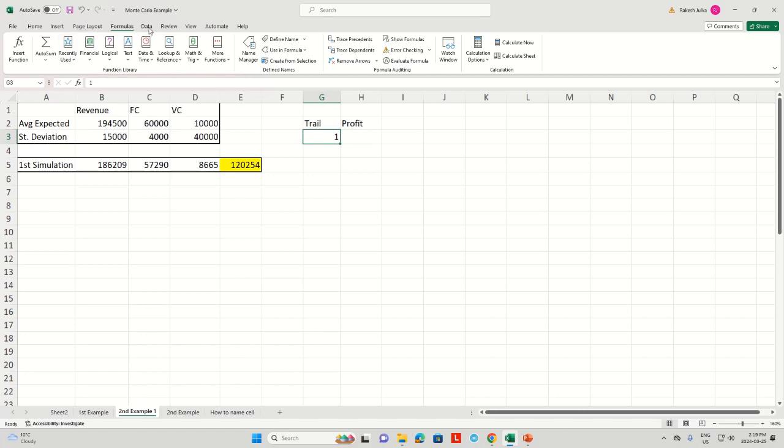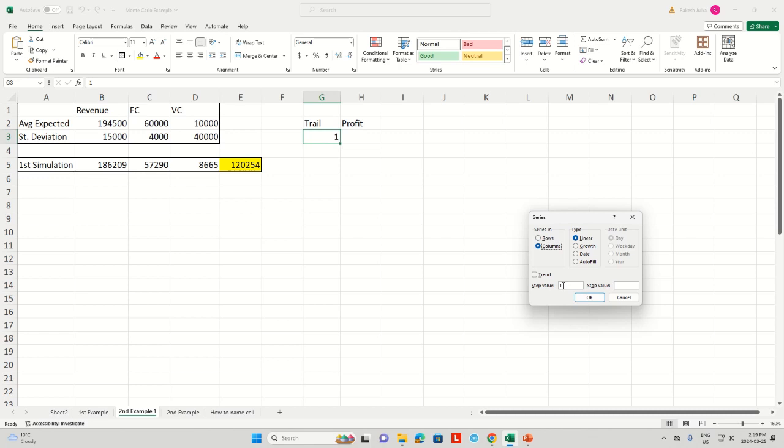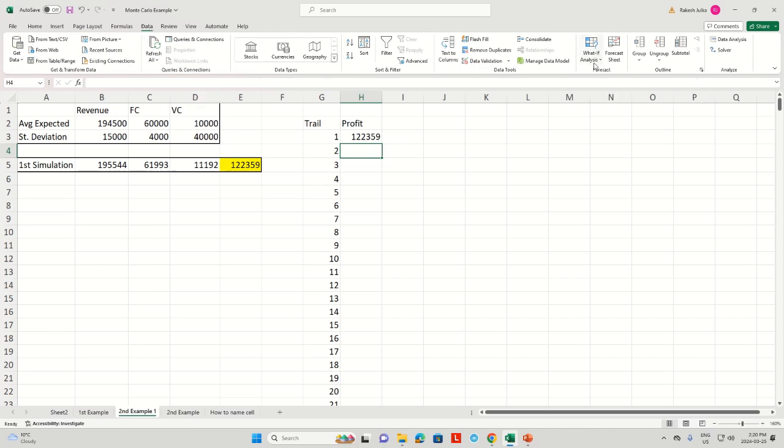Look at this. First of all, go to the home tab, and we have Fill here. I want to fill this with series. So column, series from 1 to 500. The moment I select 500 and click OK, it will come automatically. For the second one, I click on this, put an equal sign here, and this is the profit that we have. Once we have this profit, the next step is to go to Data and find What-If.